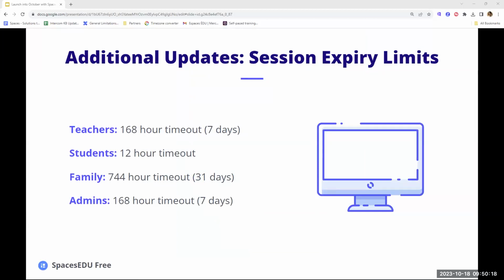And a couple more additional updates to session expiry limits. We've now increased this for web access only. So now all accounts have an extended session limit, as you can see, which is pretty awesome. You no longer need to relog into your SpacesEDU accounts. Now you can access them easily based on the session expiry limits.